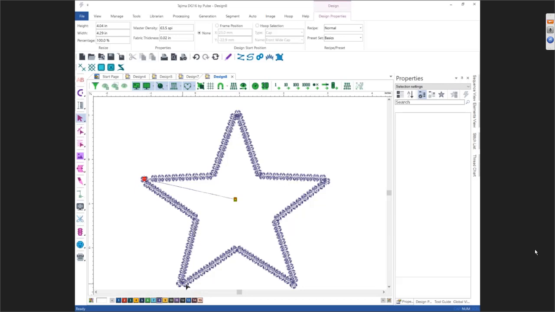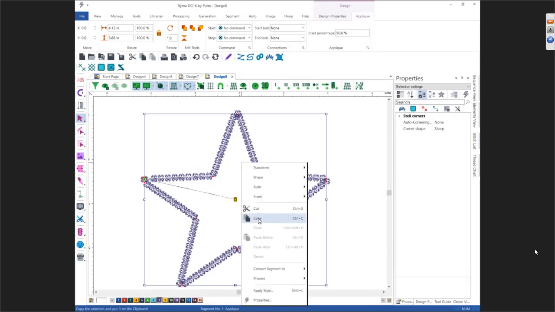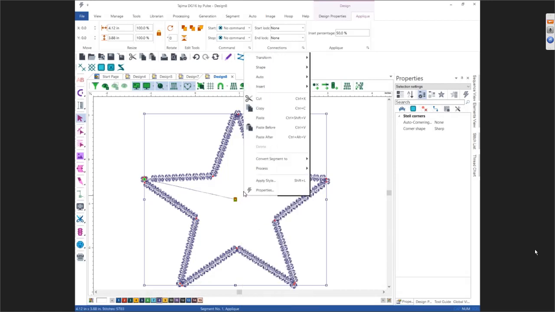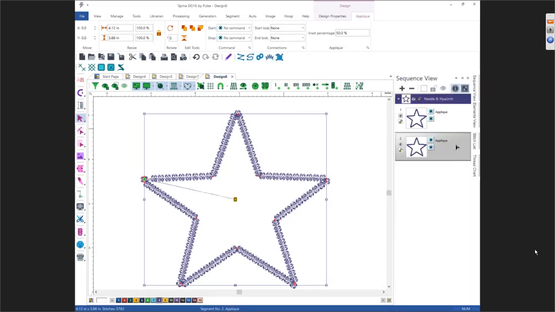Now, for those of you who might have cutters, some of you might have a Roland cutter or a Gerber cutter, and you want to create a vector line that you can cut with. Again, remember we have unlimited back and forth as long as it's digitized the same way. I can change it to a different stitch type. In this case, I'm going to copy this to the clipboard and say paste after.